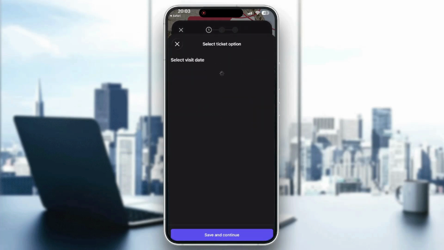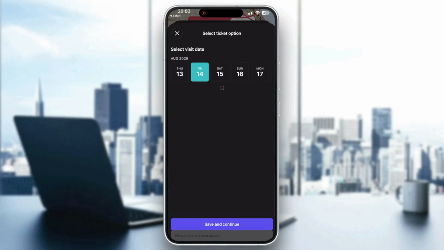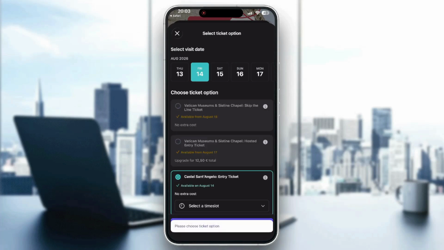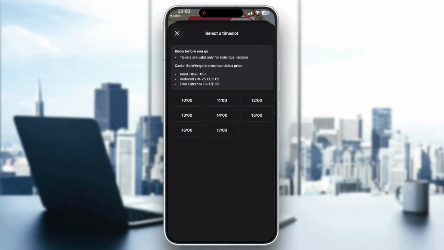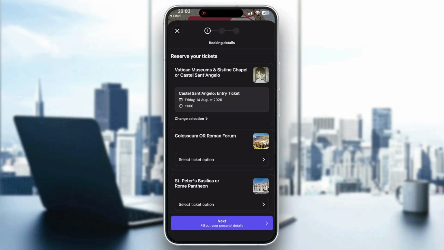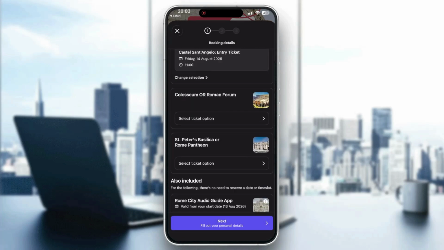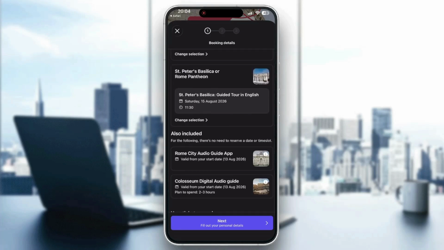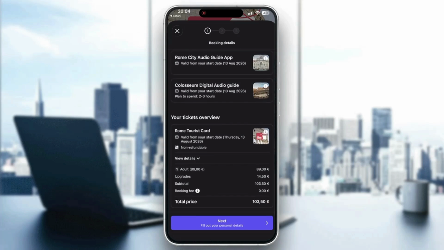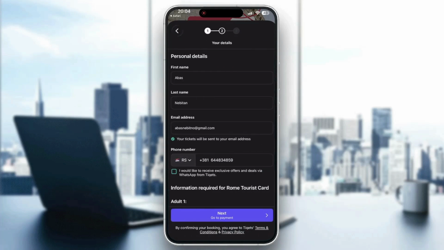So we can select your ticket options, whatever you prefer, and you're going to be able to select it for every tourist attraction right here. So you're going to click save, select all the time slots. So let's select one of the time slots right here, save and continue, and just like that we can select our ticket options. So once you've selected all the available options right here for all the days that you want to go, you can click the next button, which is going to take you to this page.